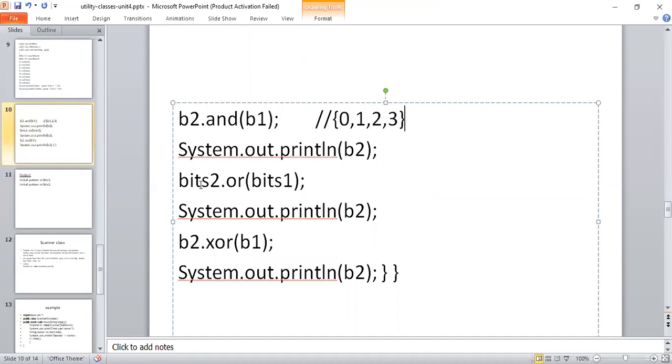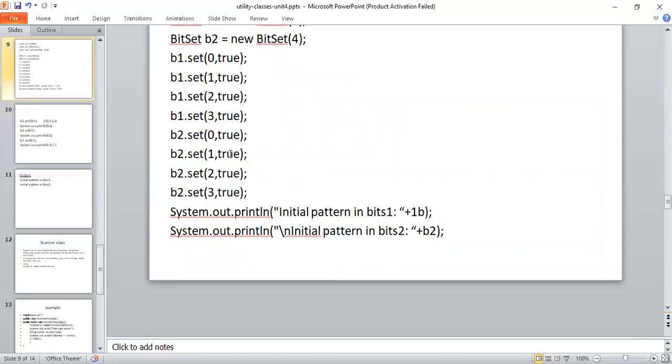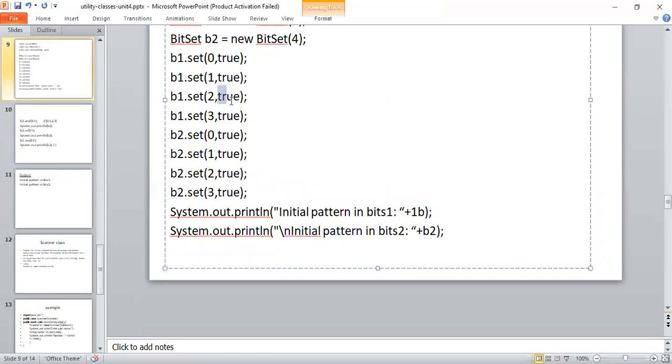Suppose I have something like b2 or b1. I'm performing the OR operation on b2 and b1, where my object names are b2 and b1. So what are the b2 values I have? 0, 1, 2, 3. The b1 values are also 0, 1, 2, 3. Here I have a false, and these two values are also false.